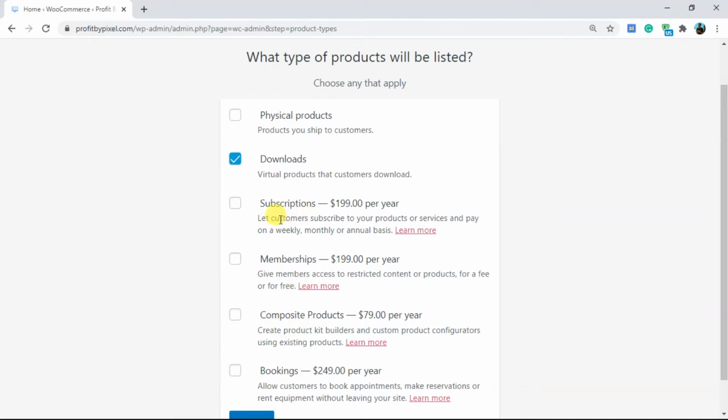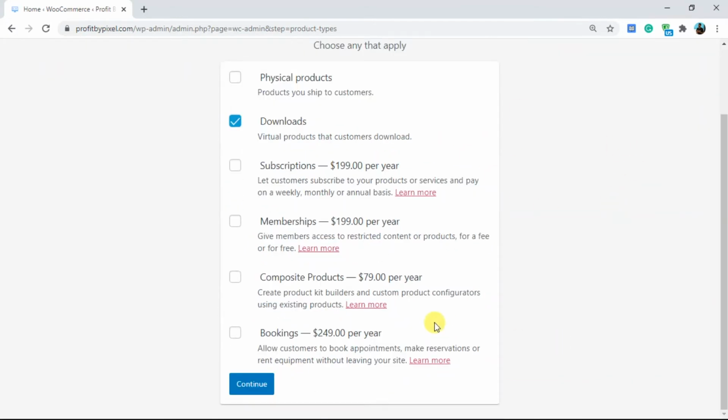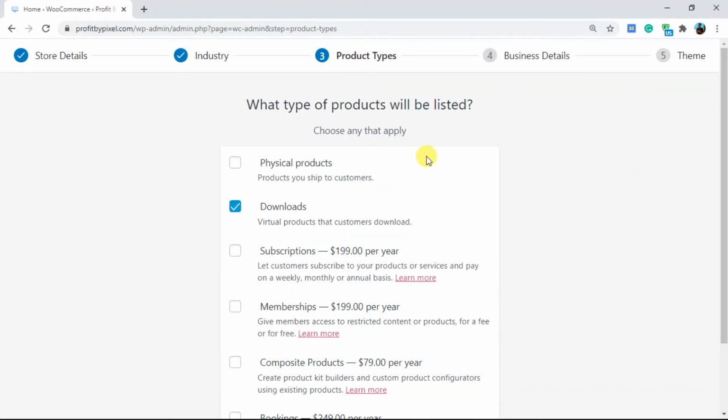If you use the subscription, someone has to pay per year and have access to certain products on your website or something like that. So WooCommerce is really good, and they've really improved the features over the years. I'm going to click on continue and go to the next step.